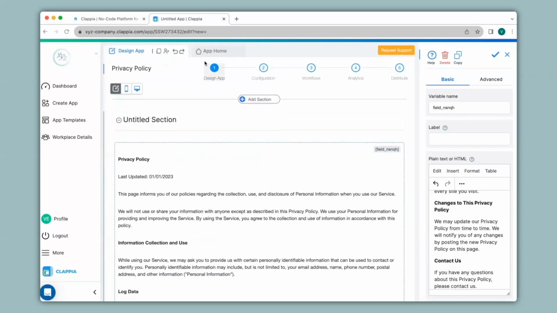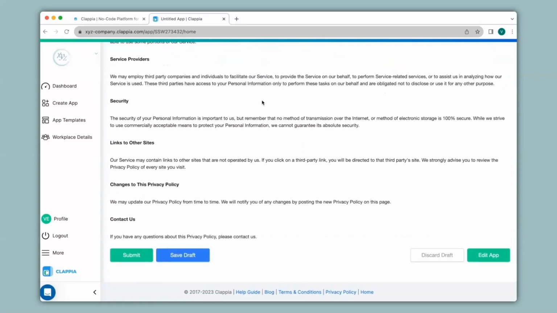So in my app home, it will look like this. However, at the bottom, the submit button and the save draft button still appear. Since we do not need any submissions in this particular app, we can have these buttons removed.